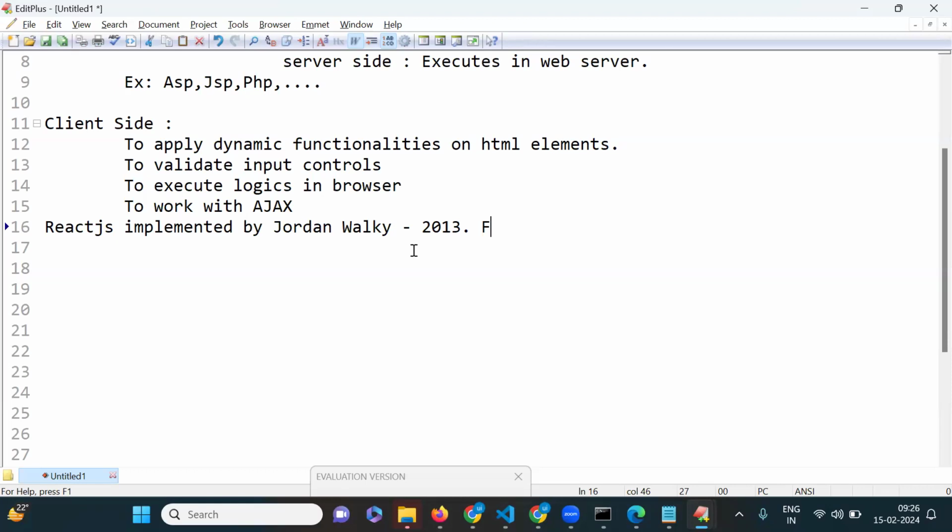Later, Facebook released this technology as an open source client-side technology. From then, every person started working with this React.js in their websites. Like Instagram, Apple.com, Flipkart, many websites use React.js. That is the main concept. It belongs to Facebook Corporation. Yes, so this is the primary information.